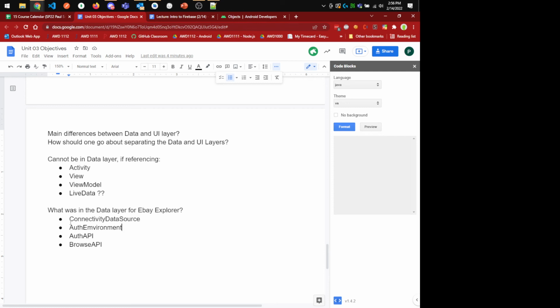Which side is going to have more classes? Is UI going to have more classes, or is data going to have more classes? Hands up for everybody who thinks that data is going to have more classes. Hands up for everybody who thinks that UI layer is going to have more classes. Hands up for everybody who thinks it depends. Okay, it's the latter camp. It depends. Okay, so it's usually going to be the UI layer that has the most classes.